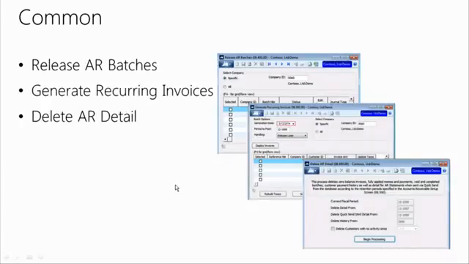Other items that we've talked about in previous modules also include the ability that I could be in the process of entering into the voucher screen, with Jeff in charge, but he's not actually able to go ahead and release the batches. So we have the same screen as we saw before. We can release the batches.